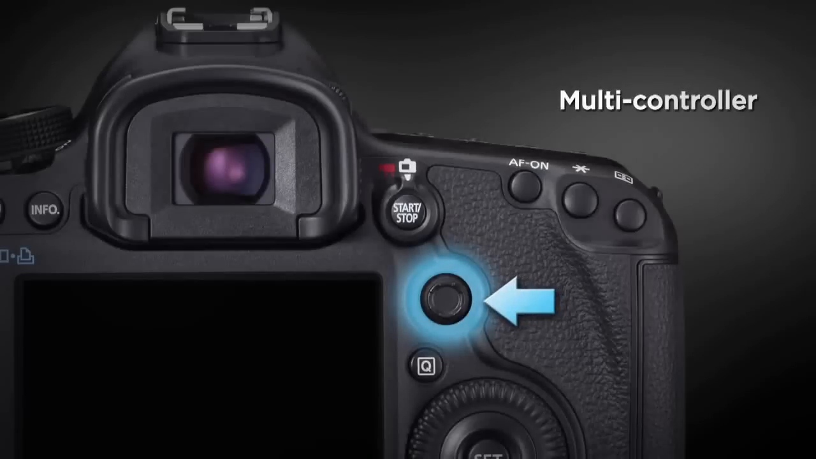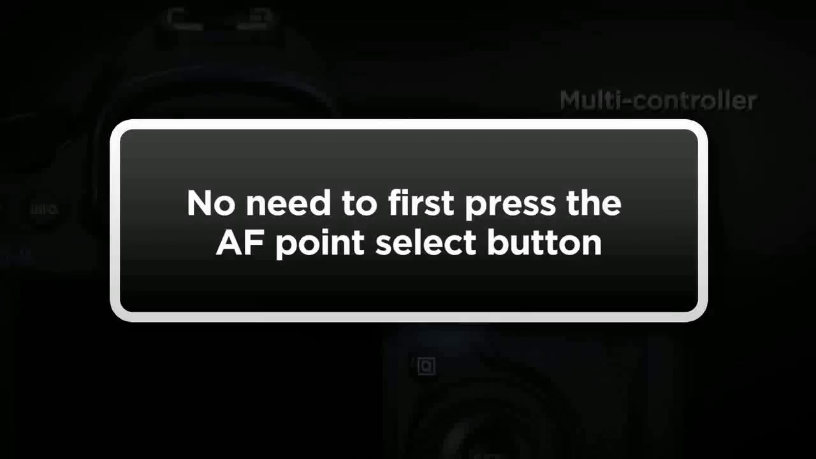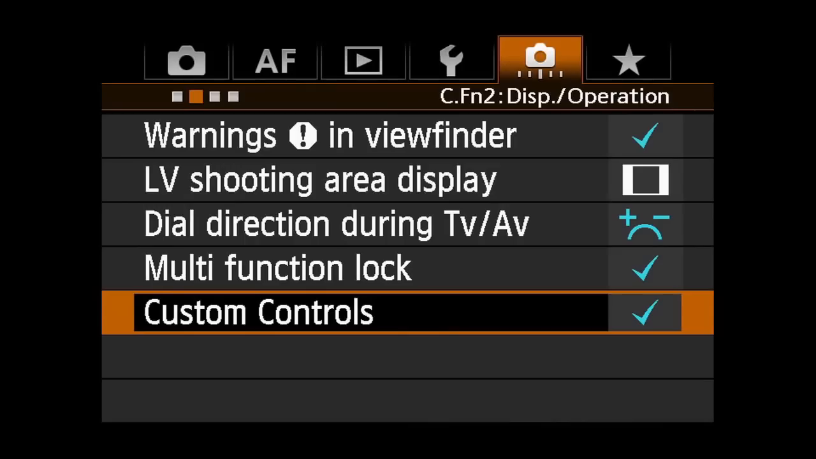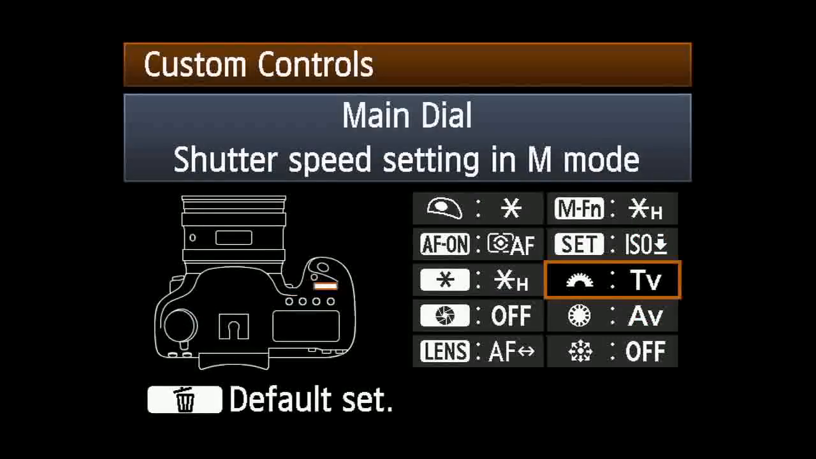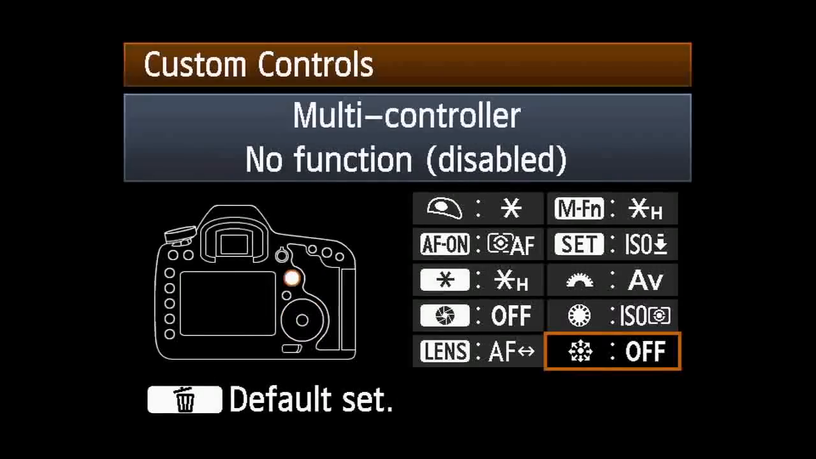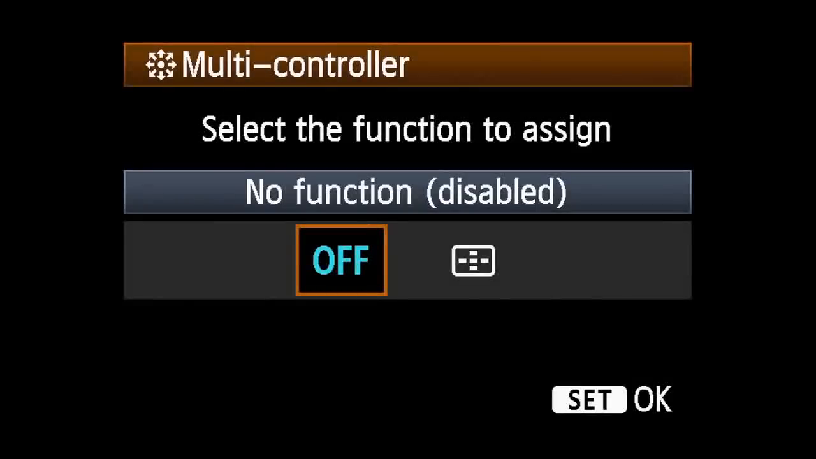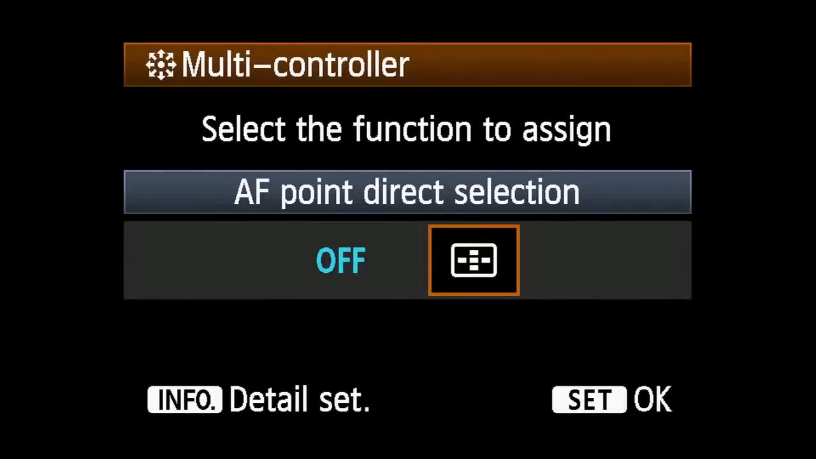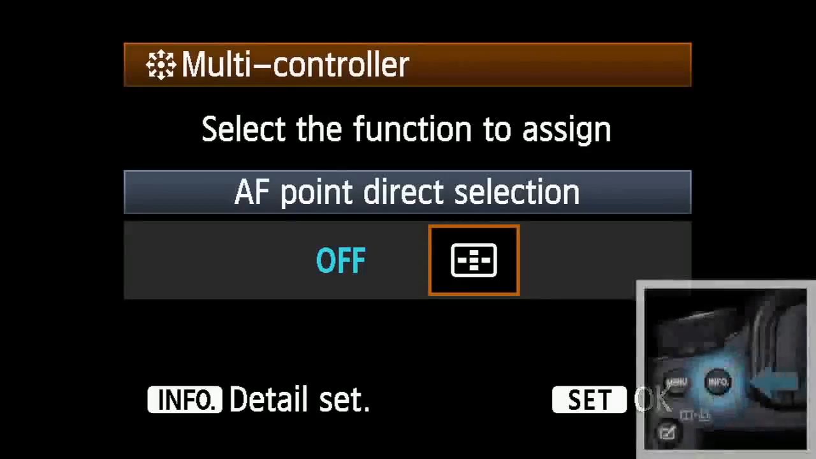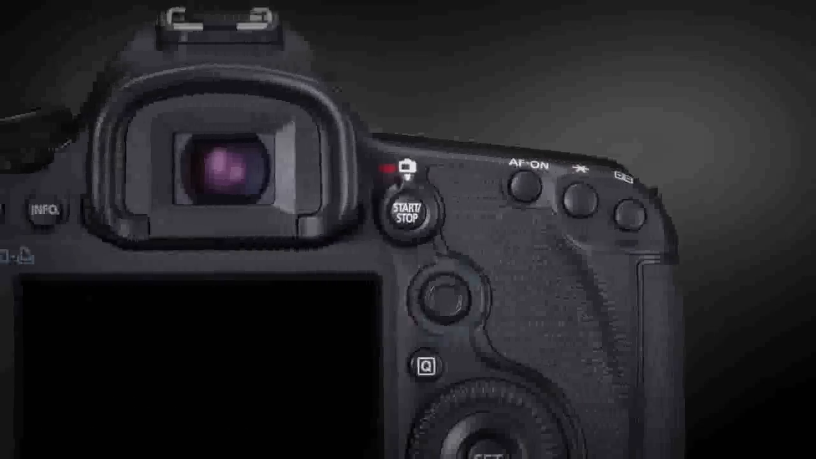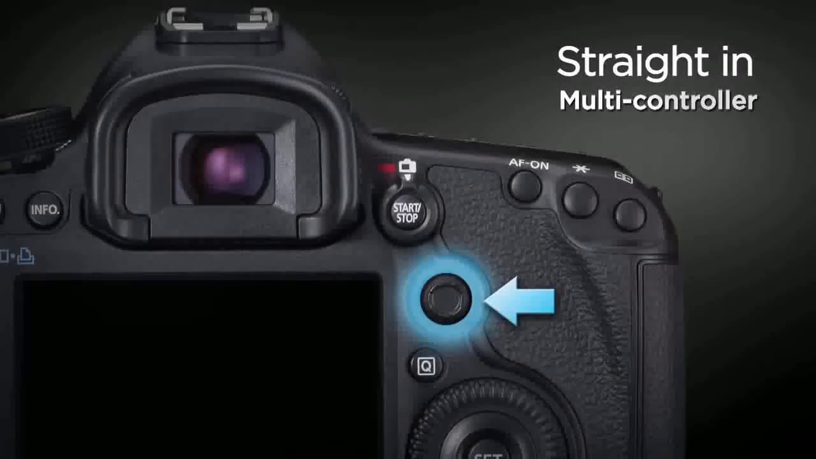You can quickly change AF points manually by just pressing the multi-controller. No need to first press the AF Point Select button. Here's how. Enter Custom Controls in the second Custom Functions menu. Highlight the multi-controller option and press Set. Highlight AF Point Direct Selection. Now press the Info button. You can now dictate what happens when you press the multi-controller straight in during shooting.